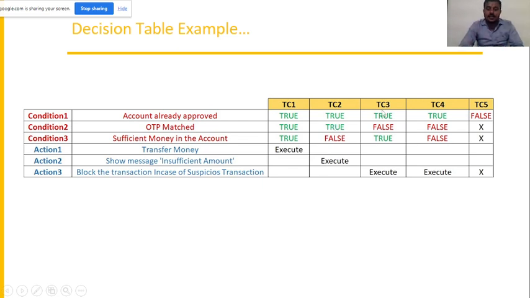Next, test case 3. Account already approved, satisfied. OTP matched, not satisfied. Sufficient money in the account, satisfied. So now tell me, action 3 should be performed, means block the transaction in case of suspicious transaction. Clear, Pooja? Clear, sir. So till now, how many test cases did we derive using the decision table technique? 3. Now 4. True, false, false. Execute. Which action will be executed? Action number 3. So test case 5.